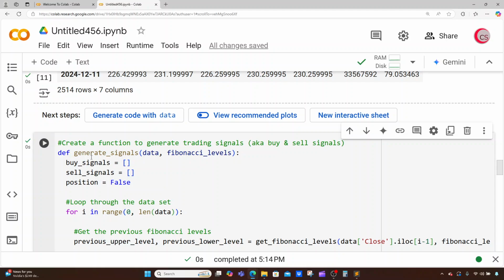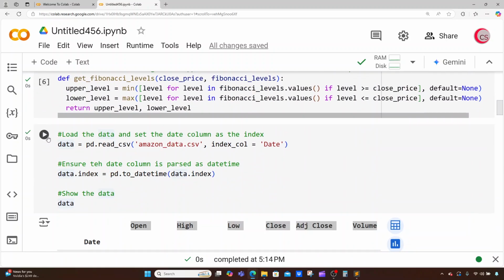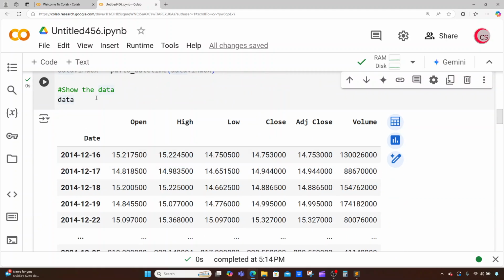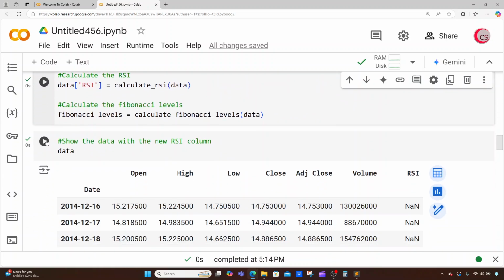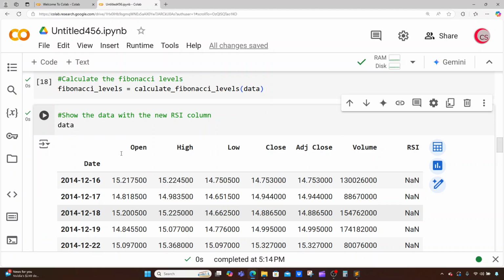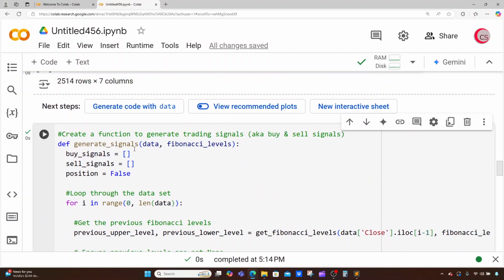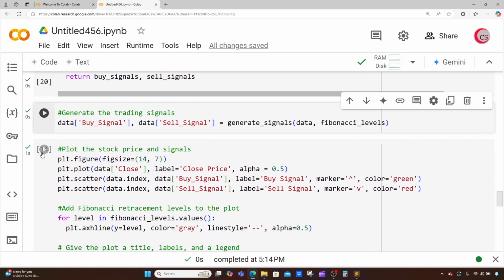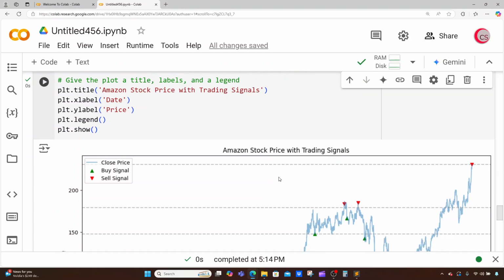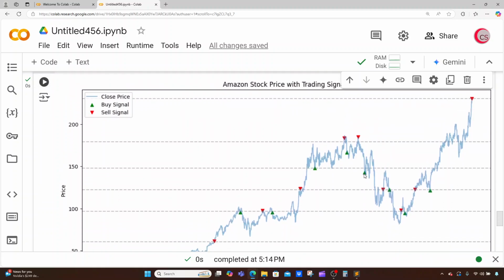Let's go ahead and run this. Actually, let's start at the very beginning. Let's go back up and run this. Okay, so we get our brand new data set without the RSI and the other columns, the buy and sell signals. We're going to come down here and run this, and run this. Now we have our RSI in the data set. We're going to run generate signals, and now let's run this to get those signals. Now I'm going to run this here and see if we get buy and sell signals. And we do. So perfect. Now we get our buy and sell signals.